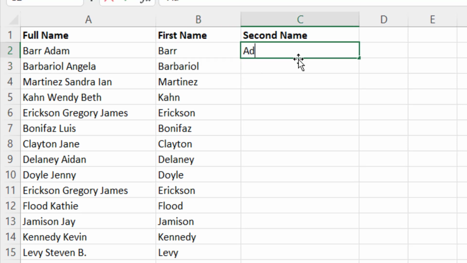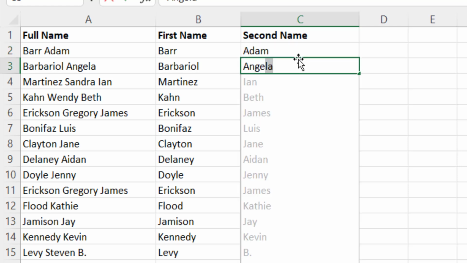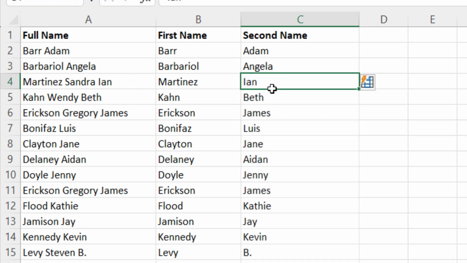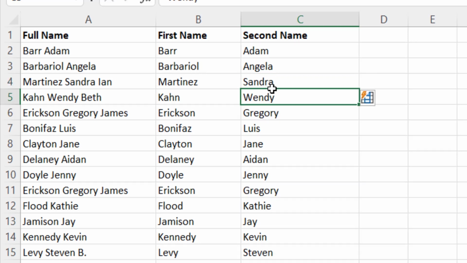Now we'll come to the second name. We'll type again the same technique, Adam and Angela. Here, it is fine up to here, but if you come to the third one, the second name is Sandra and third name is Ian, but what we want is the second names. So we need to type one more. We'll come here and type Sandra and press enter. So now it is giving me the second name only.